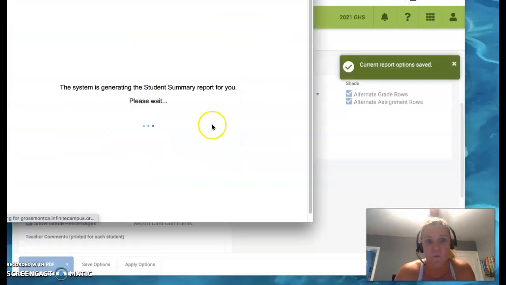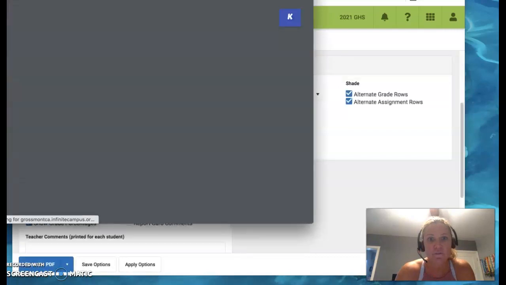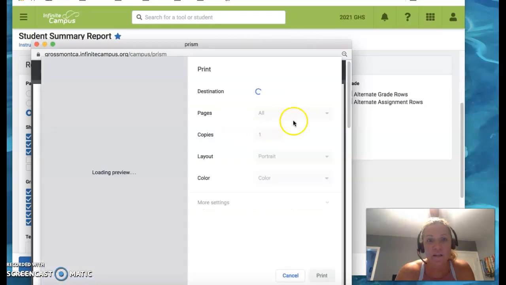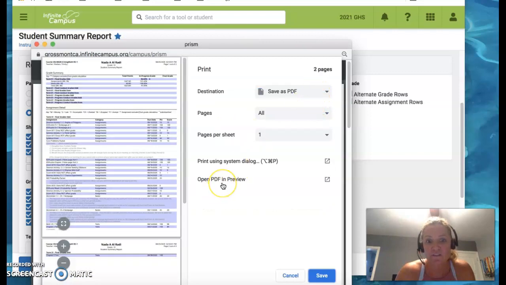Okay, so then once you generate the PDF, I always just save them to the desktop. So I go like I'm going to print and then save them to the PDF, and it'll save it to the desktop. And then when you email someone, you can attach it.